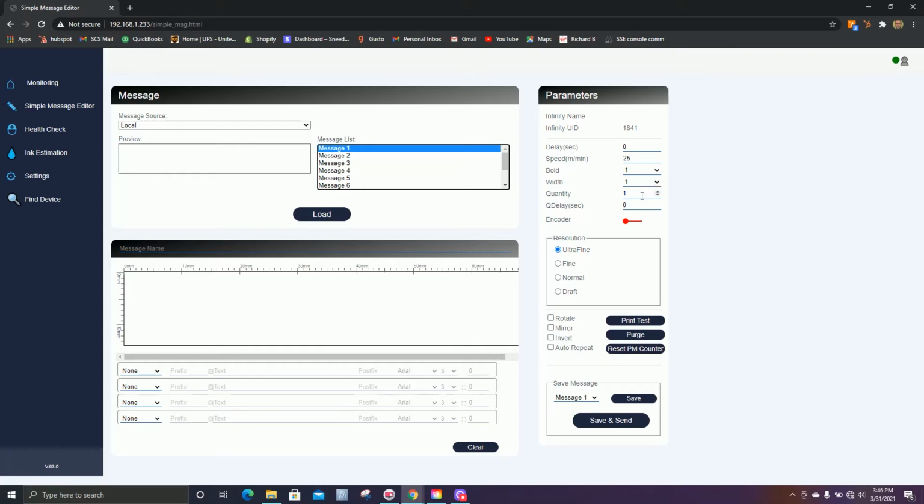Quantity is for the auto repeat function, where you trigger the photo eye one time and program your printer to print multiple prints off of one trigger. You would do that here by entering another number. So if I wanted to print the same print 3 times on one box, I'll hit 3. And then the Q delay is the quantity delay. That is the distance between those repeat prints. So that value is going to be the same as the value here, and that's in seconds.